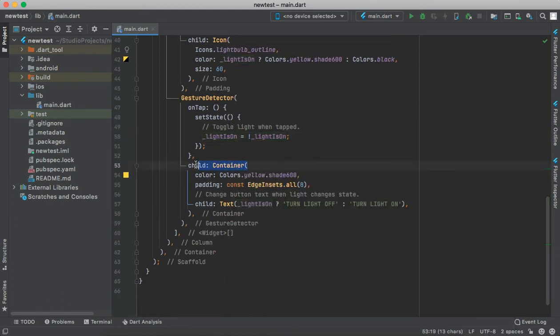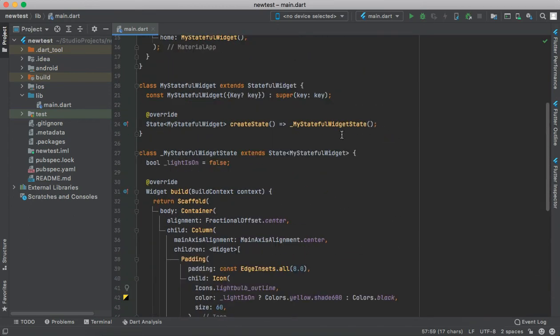And at the end we have another container whose color is yellow, and it has a child Text that also uses the ternary operator. If the light is on, the text will say turn light off. If it is off, then it will say turn light on, with the yellow background. So let's see the result and how it works.